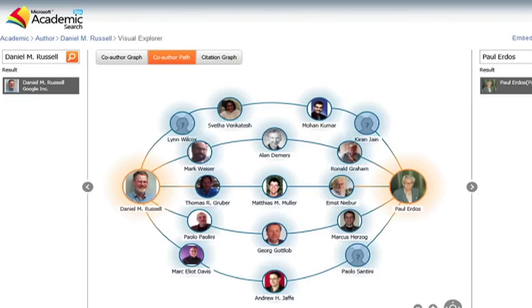Academic Search also has an interesting way to look at connections between authors. So in the sciences, there's this funny thing called the Erdos number, named for Paul Erdos, this mathematician right here on the right-hand side of the screen. My Erdos number is the shortest path between co-authors who've written with another person who've written ultimately with Erdos. So I wrote a paper with Tom Gruber, who wrote a paper with Matthias Müller, who wrote a paper with Ernest Neubauer, who wrote a paper with Paul Erdos. Therefore, my Erdos number is 1. Nice way to visualize that.